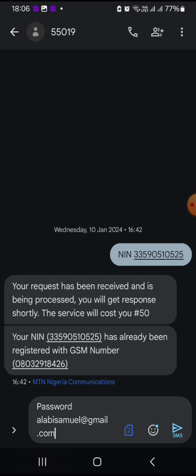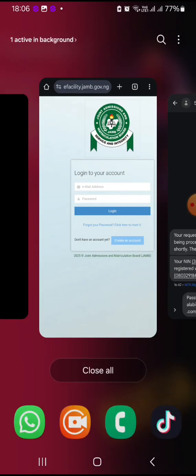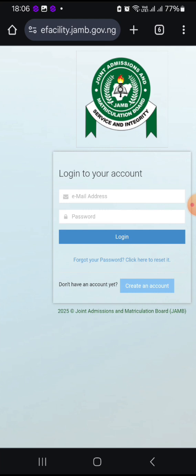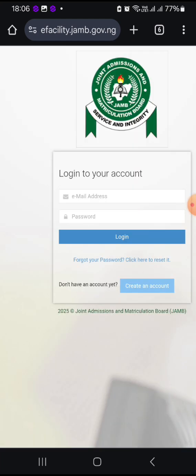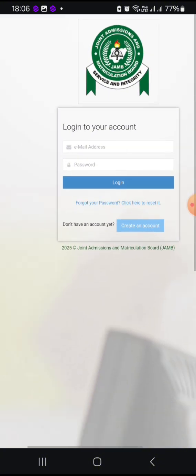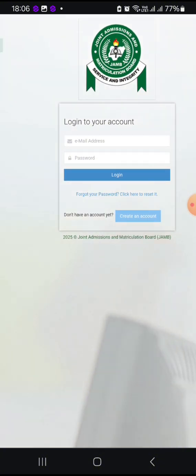Once you have your password, just copy it and paste it here where it is required. Once you paste the password there, I can guarantee you that you'll be able to access your CAPS. And believe me, you don't need the email for any other thing once you're able to access your CAPS. And that is how the problem is solved.